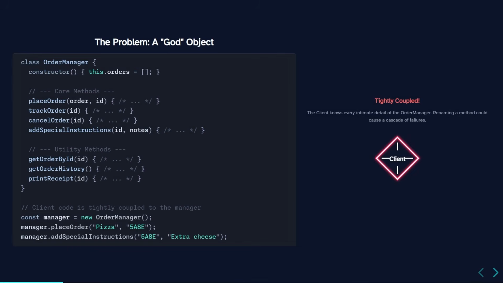Alright, let's look at a classic example. Here we have an order manager class for a food delivery app. On the surface, it seems fine. It has methods to place an order, track it, cancel it, add special instructions. But it also has methods to get history, print receipts. This is what's known as a God object. It knows too much and does too much.